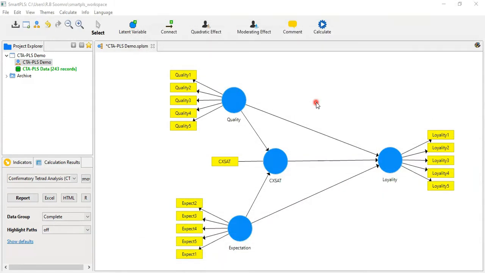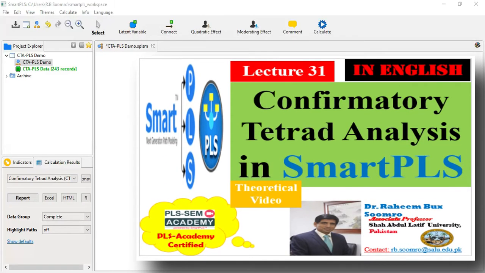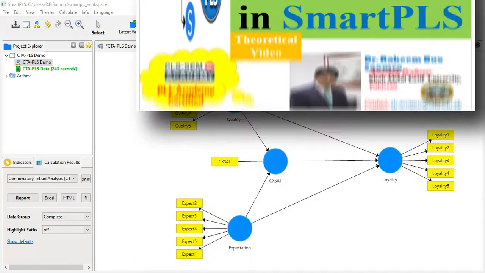In this video, I have discussed how we can perform the tetrad analysis in SmartPLS, and different guidelines are available from which we can understand whether a particular variable or construct is reflective or formative, and how to determine or specify which one. Some of the guidelines are also available in this practical video. This video is completely practical, and the theoretical video is available in lecture number 31. Its image you are looking at here. Again, this video is also available on my YouTube channel.